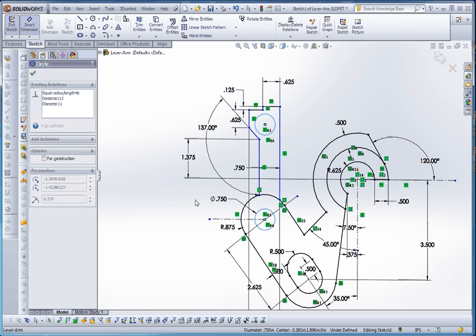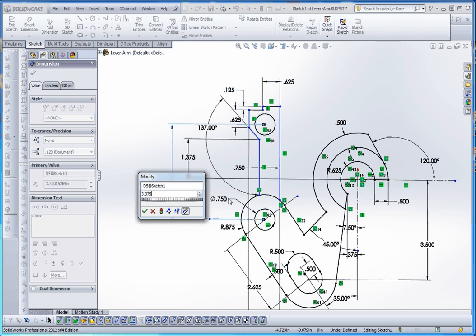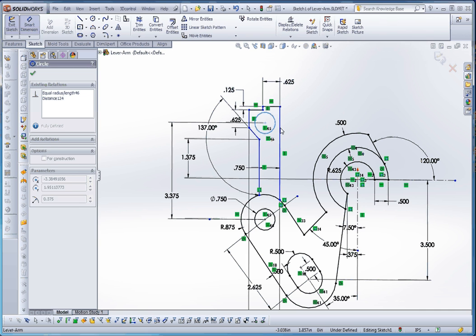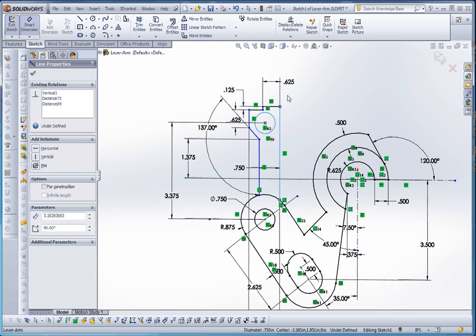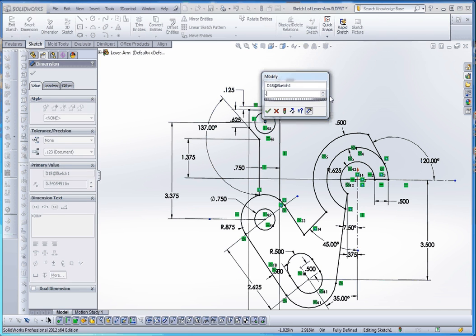We'll make that some sort of whole unit, like maybe 3.375. That defines that a little bit better. Now let's go ahead and put a distance between that circle and that line, and perhaps half an inch, 0.5.